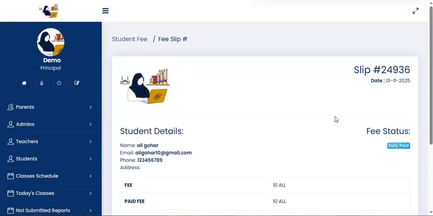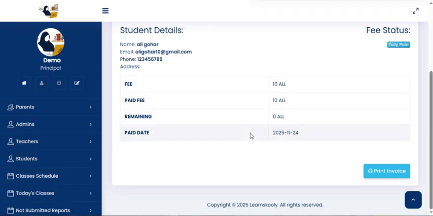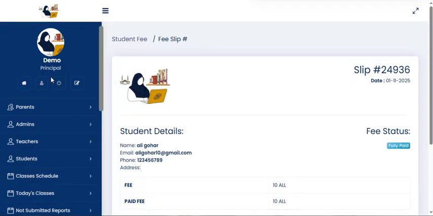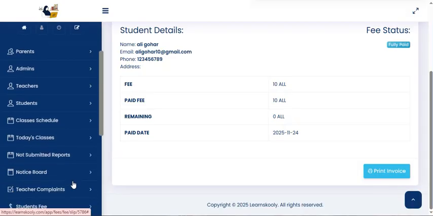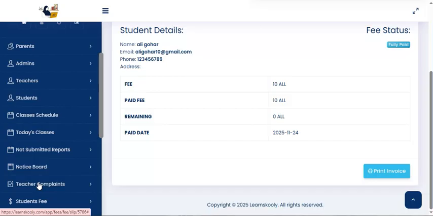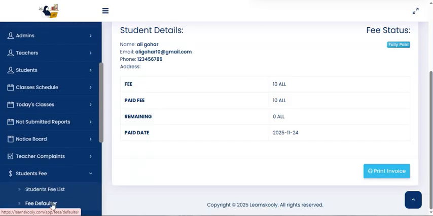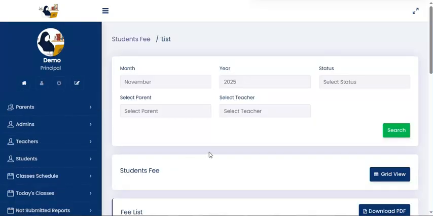If you want to see the fee slip, you can open the fee slip, you can download it, and you can send it to the parent or you can print it as well. So this is how you do the student fee, the fee list.